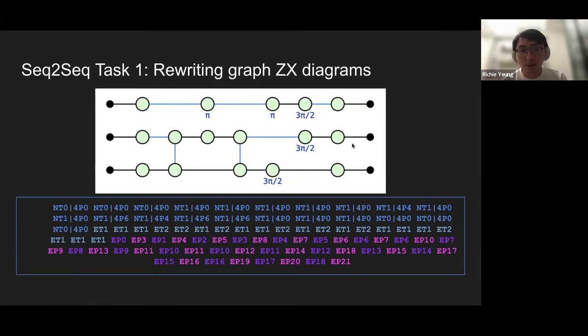In the first bunch of these tokens, I've color coded them, and these first tokens are vertex attributes, right? So NT0 refers to the fact that this vertex, the zero vertex, is a boundary vertex, so it's type zero, and then it has no phase. As a multiple of pi over 4, it's zero. So it's zero times pi over 4. So that's a boundary vertex here. Similarly for the next two.